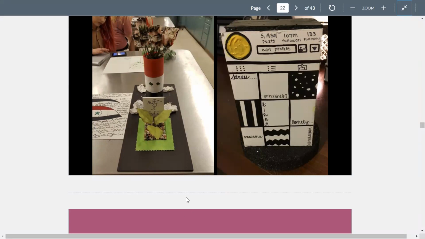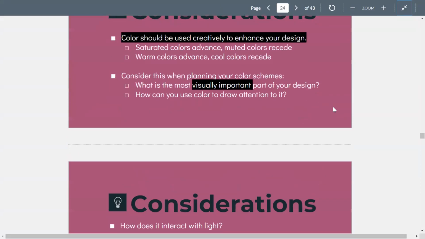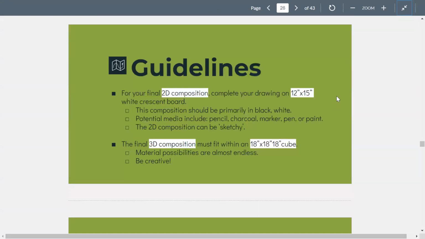And there are certain sizes. A 12 by 15 white crescent board needs to be used for the 2D, and an 18 by 18 cube. Within that, you have to have your 3D component. Do you guys have anything to ask about the assignment? It's due a week after. You have 2 weeks to complete it.